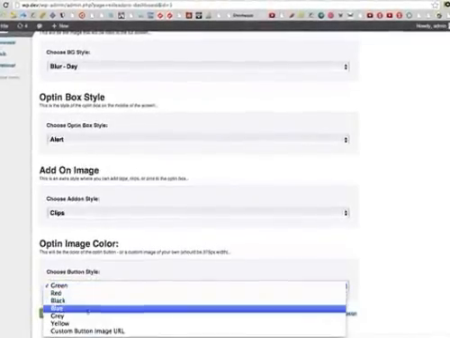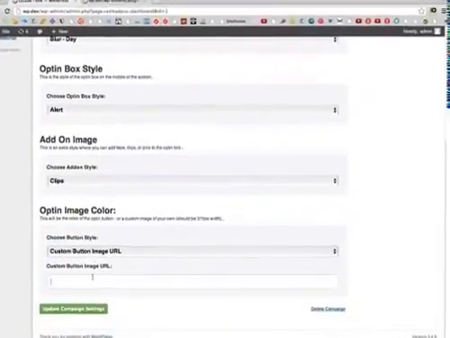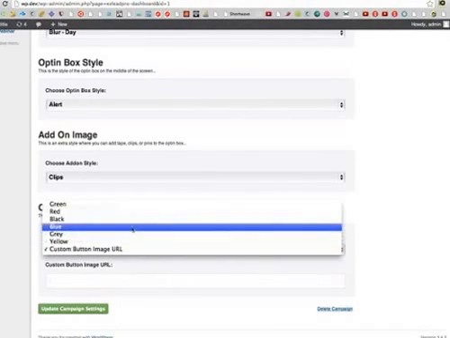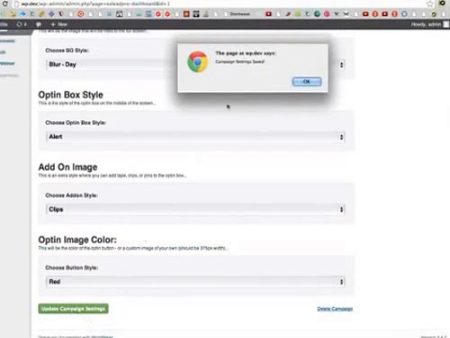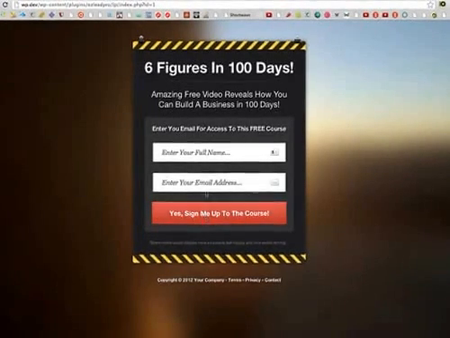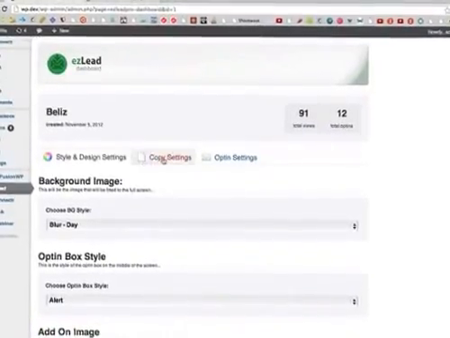And here you can choose the opt-in button color or your own image. So for example, if you have your own image, you can just put in the URL to that image, and that will be used for the button. I'm just going to change it to red. As you can see now, our button is red. So it looks great. Now let's go to the copy.